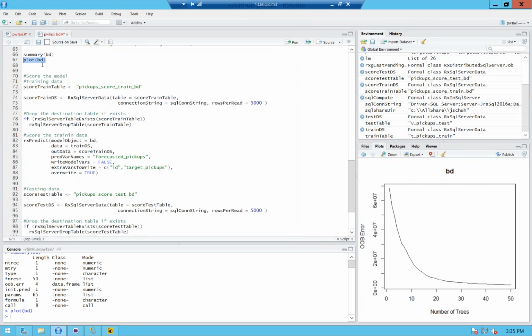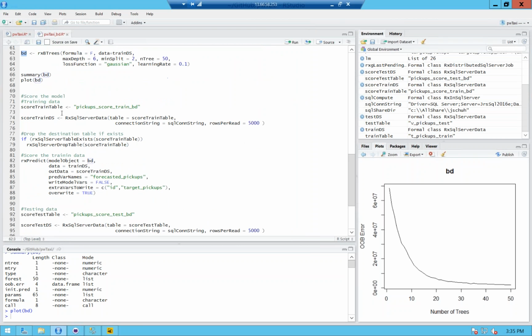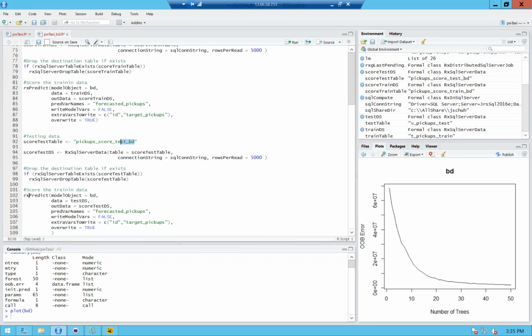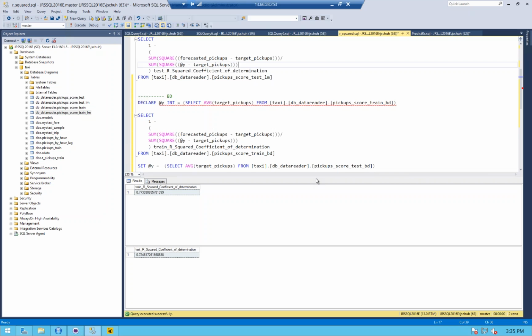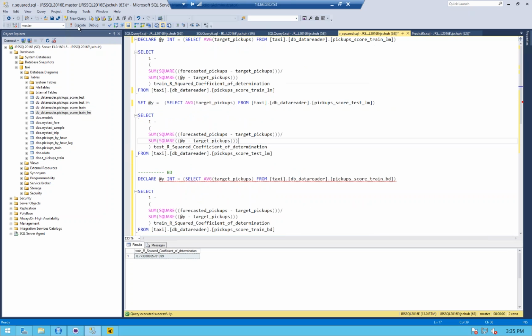So I do it the exact same way, except instead of putting it into an LM variable, I'm putting it into a BD variable, right? And then I'm doing the predict. The only difference is I'm putting the predictions in different tables. I'm putting them in train BD and test BD. And so I'm doing the exact same predict functions. And then if I go back over to here, I can see that I also have a second set of measurements here.